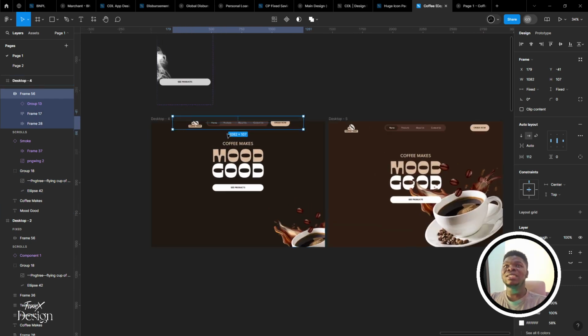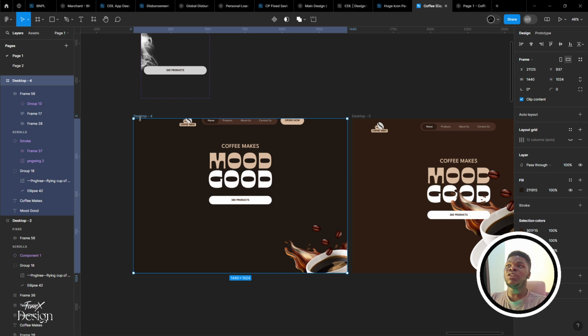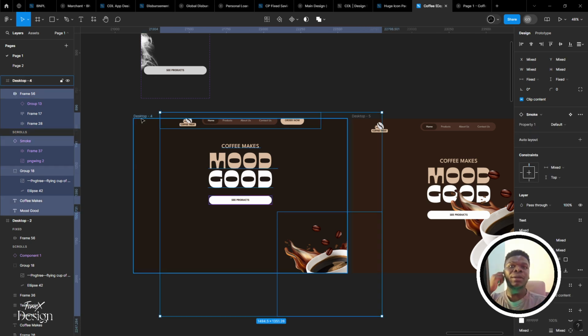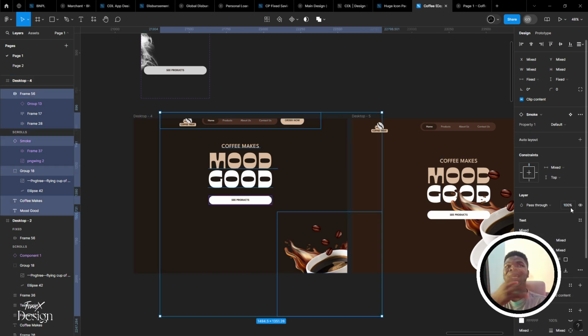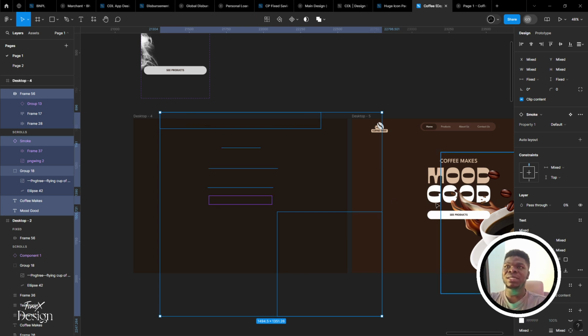Now, after that, I click on my frame. If you click on your parent's frame and hit your enter key, it's going to automatically highlight every sub element on that parent frame. All right, now I'm going to change it to 0%.